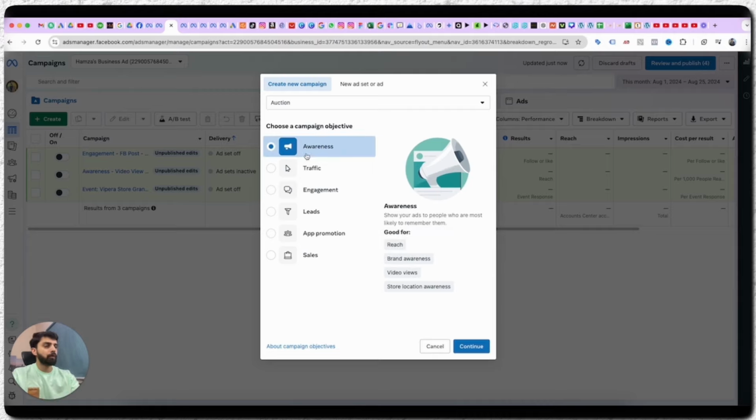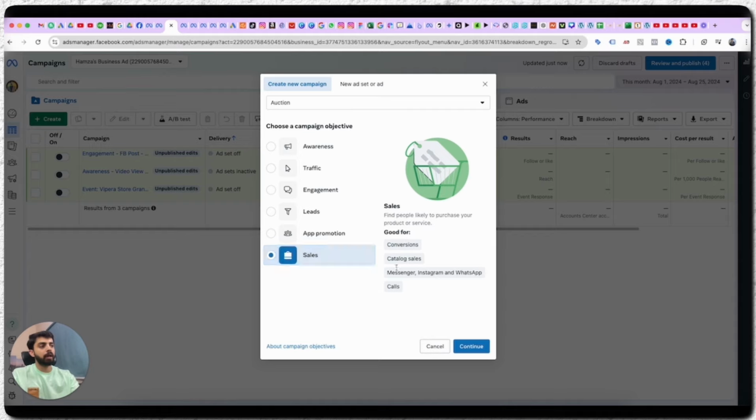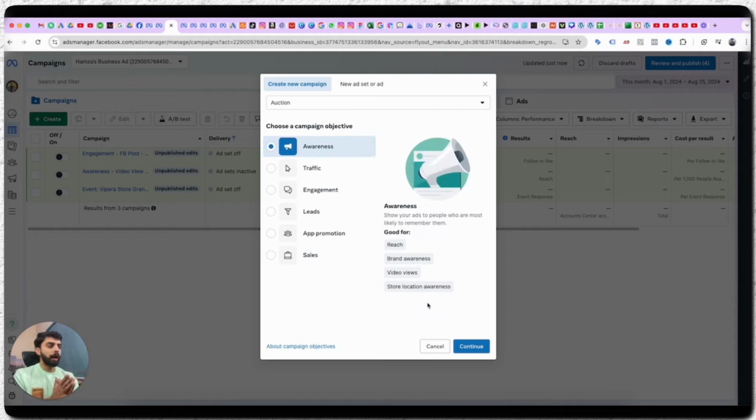Like for example, if you are in awareness campaign, you can go with reach, brand awareness, video views, store location awareness as well. There is a difference between reach and brand awareness. For example, if you want to show your ads to one user multiple times, you can select brand awareness and your KPI, you have to keep your eyes on frequency. More frequency means your brand awareness campaign is running well. And in reach, we only focus on how many users our campaign reaches at maximum. In reach campaigns, your frequency should not be more than 1, or 1.2, 1.3 is good.